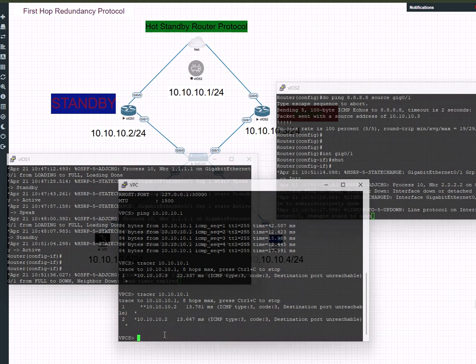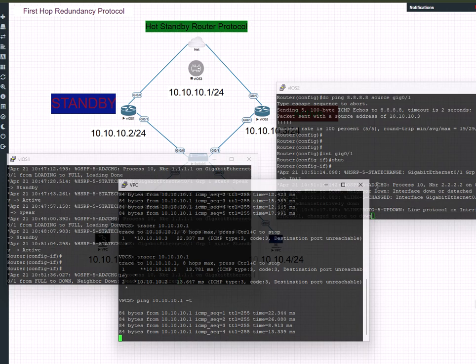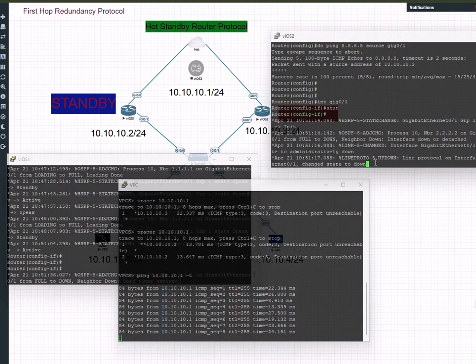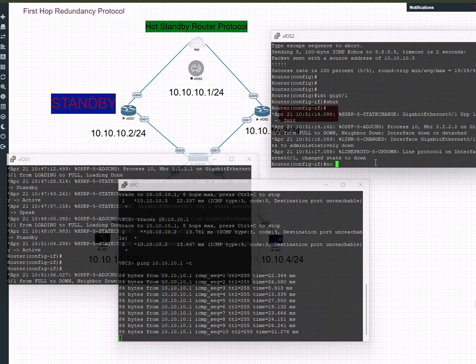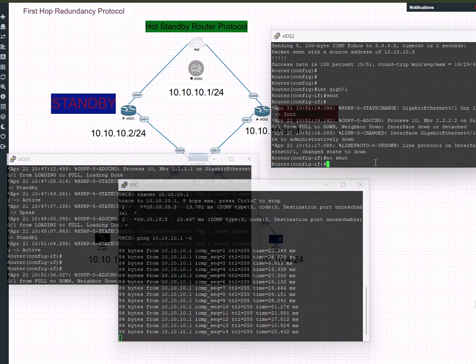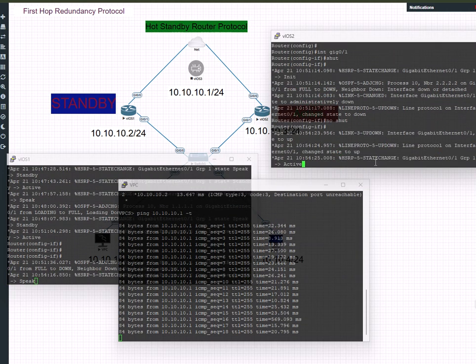Maybe this time around, let's run a continuous ping. I'm just going to ping 10.10.10.1, and then I'll run the continuous ping so that we'll see how long it now takes to actually change. So I'm just going to bring this interface up, no shutdown. So let's see now the packets that will be dropped as soon as I do that.